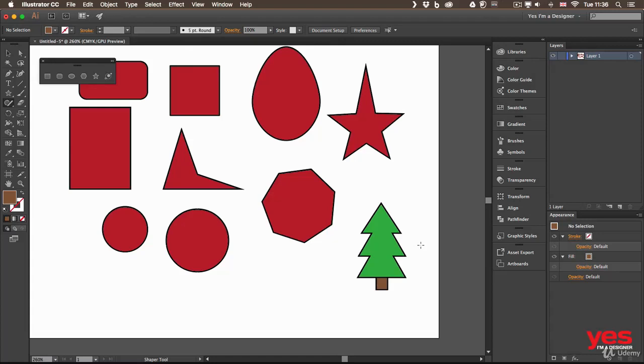Now don't worry if you don't have Creative Cloud, I'm going to show you similar techniques that are available in previous versions as well, like the Shape Builder and Pathfinder. But for those who use Creative Cloud, you can already play around a bit with the Shaper tool as well.